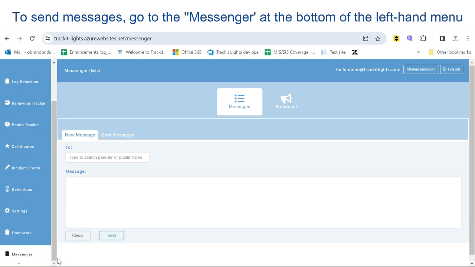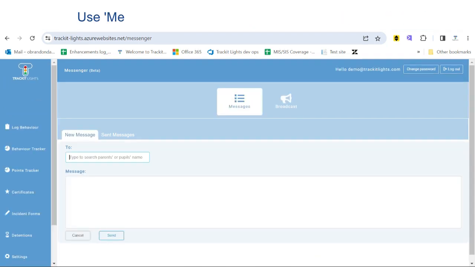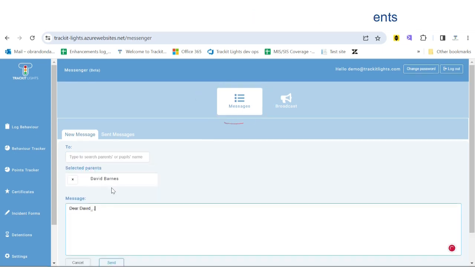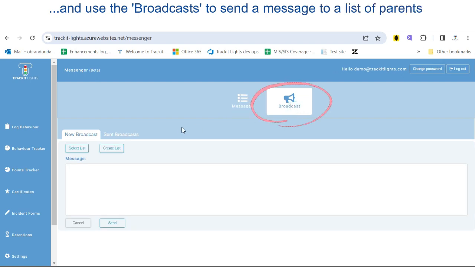To send messages, go to the Messenger at the bottom of the left-hand menu. Use the Messages tab to send messages to individual parents, and use the Broadcasts to send a message to a list of parents.